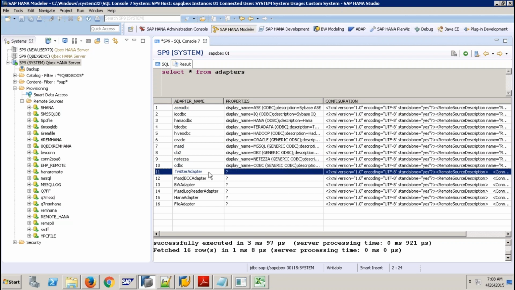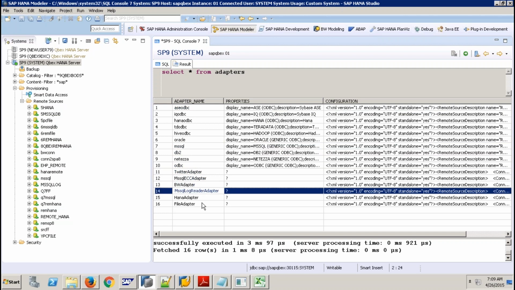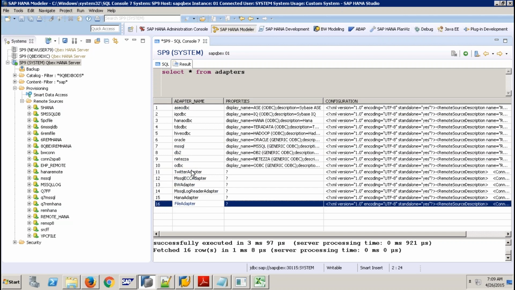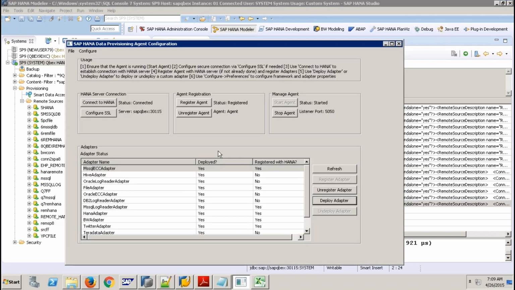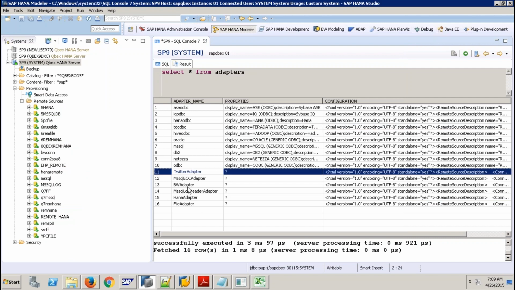If you look at this Twitter adapter, MS SQL ECC adapter, BW, all this has been registered from the data provisioning agent. So I've installed this data provisioning agent. See, it says already deployed and already registered. Since I've registered with the HANA database which is connected here, I get to see these adapters here. So I can leverage these adapters and get connected to the different source systems here.